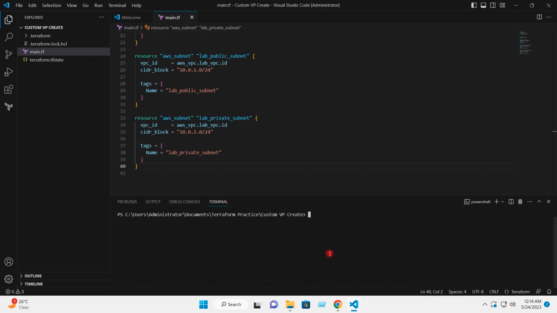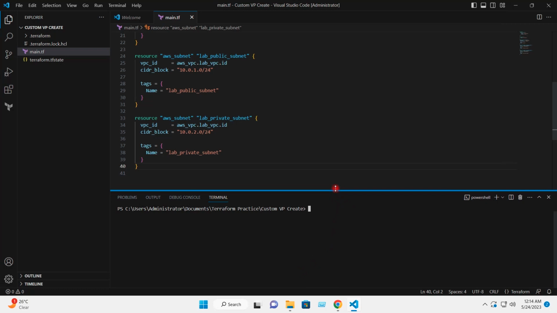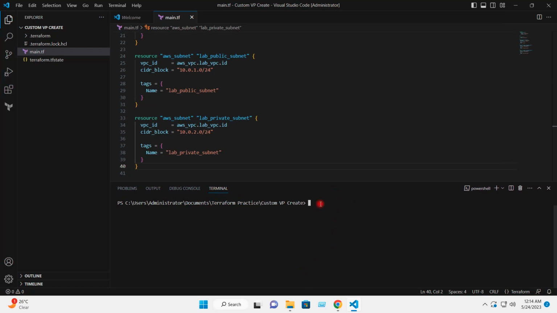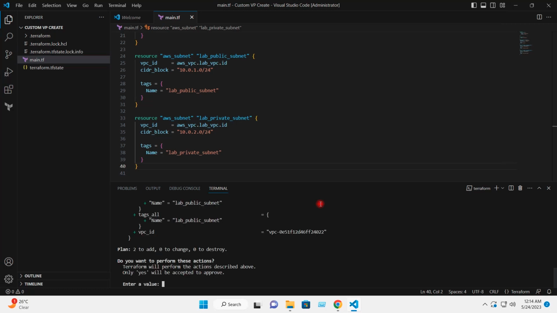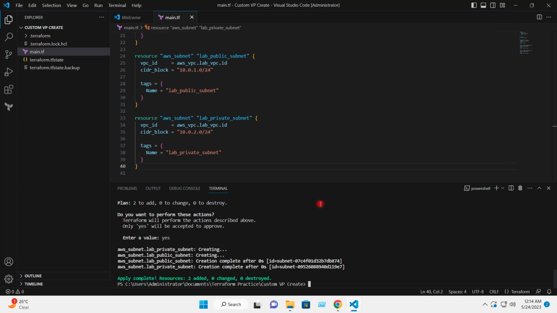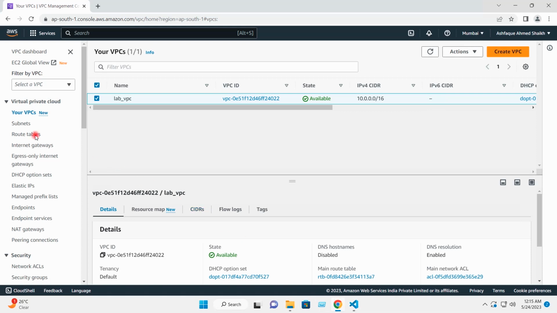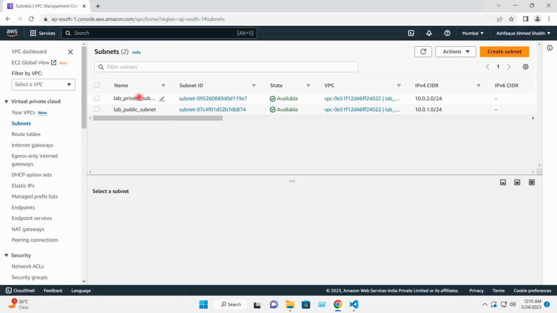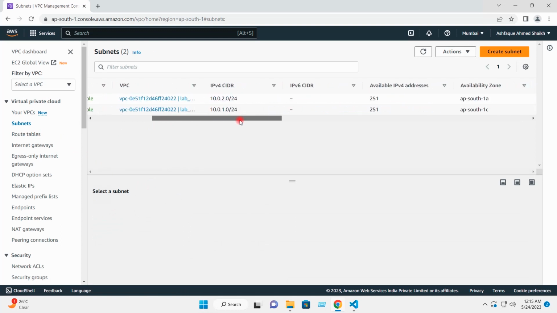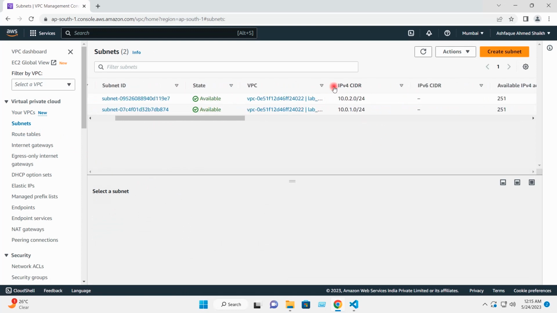And here I will give the command terraform apply. Enter value yes. So resources created: 2. If I go to the AWS console and go to subnets, these are the 2 subnets which have been created just now with the CIDR block.